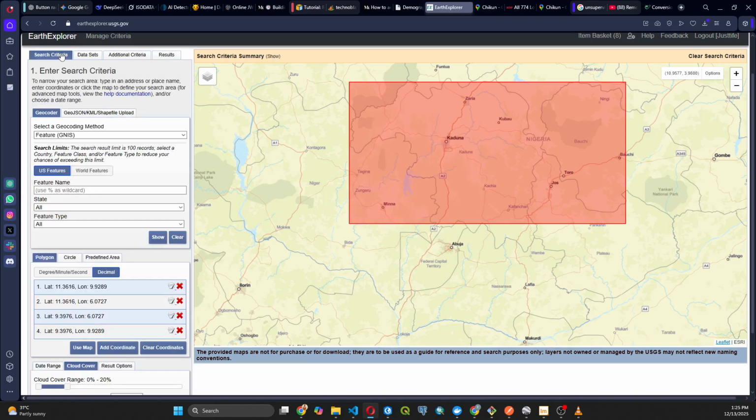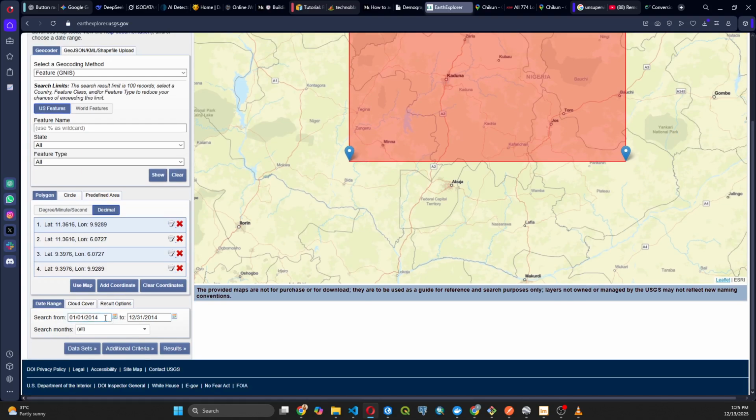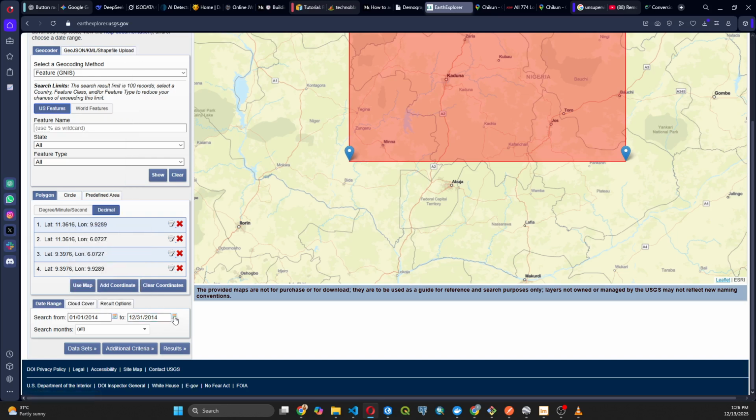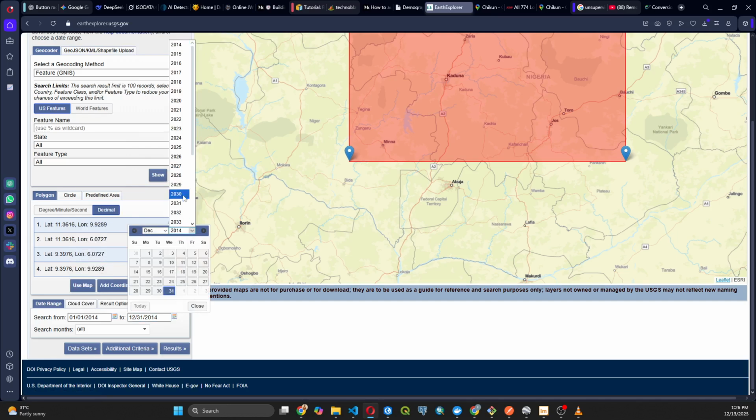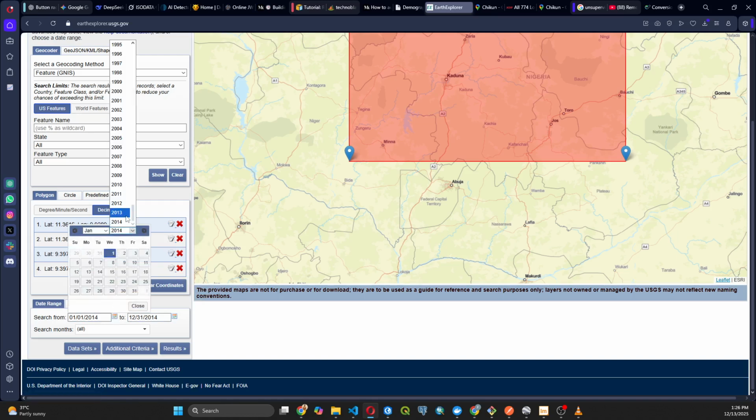So you come back to your search criteria here again, then you change your date range. Now from 2014, just move to 2019. You have to first change this one because you will not be able to go to older dates since there's a limit here. Then you can come here to set 2019.